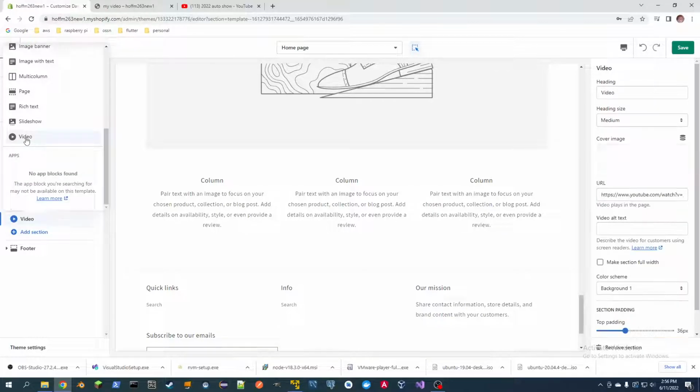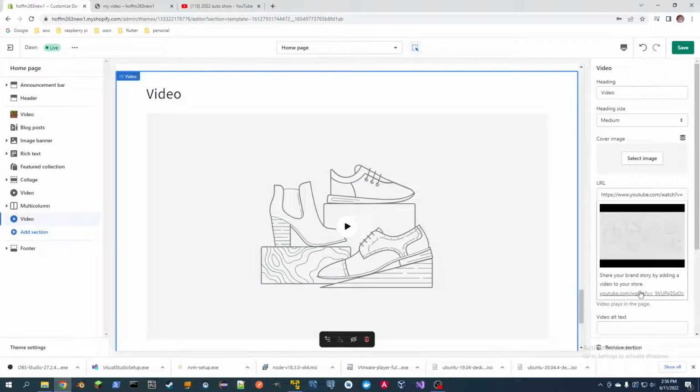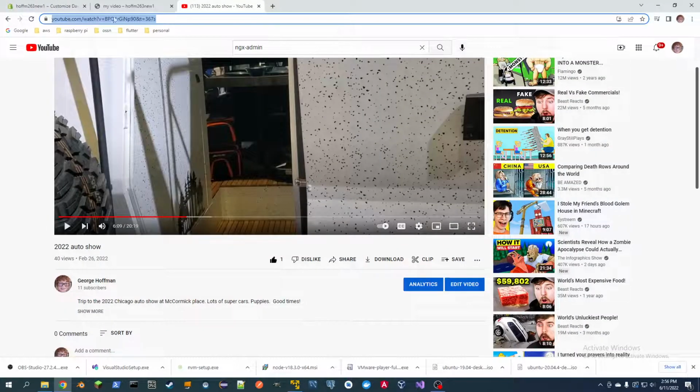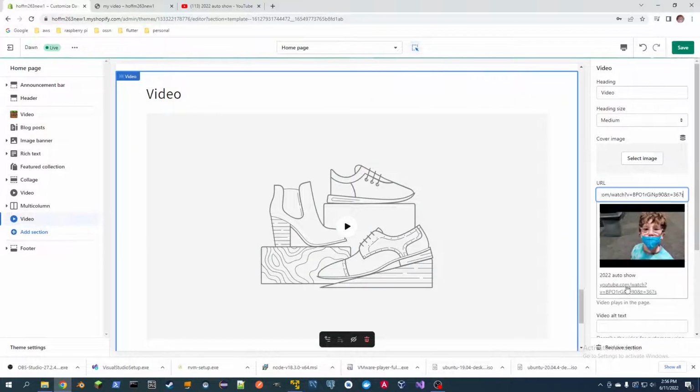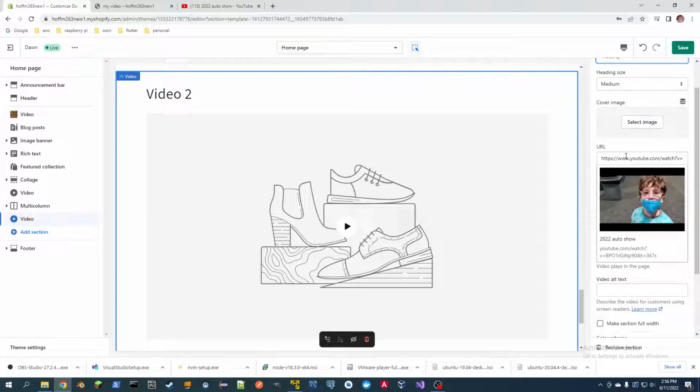If you just have a video you want to upload, I think they only support a couple, like Vimeo and YouTube. If you have the actual URL for that, you can copy it, paste it here, and add some text, like video 2, something like that.